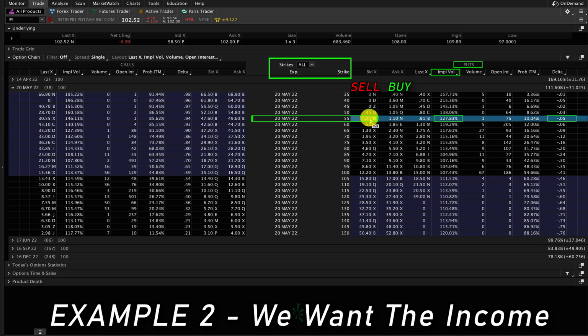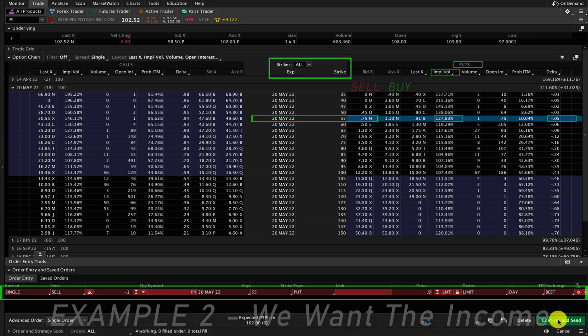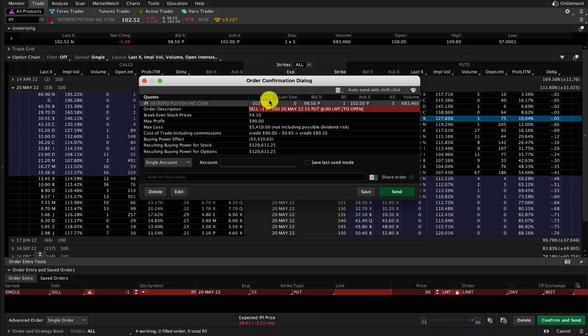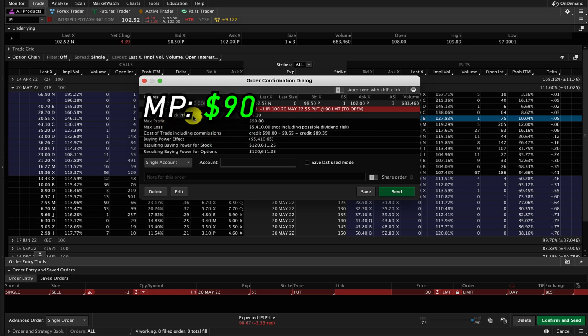Now we're going to click on the sell button, and you notice we've got a really big spread between these two. So let's split the baby here, and in that case we're going to be going at 0.90. All we do now is come down and hit confirm and send, and then we've got our order confirmation dialog box. We've got the sell order, everything is repeated. Our break-even stock price is $54.10. Our maximum profit is $90, and it covers our maximum loss, and that's how you sell a put.